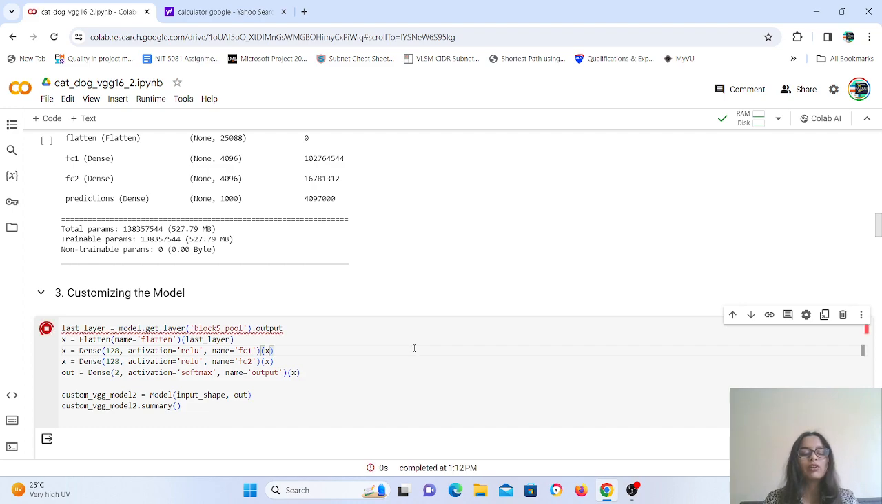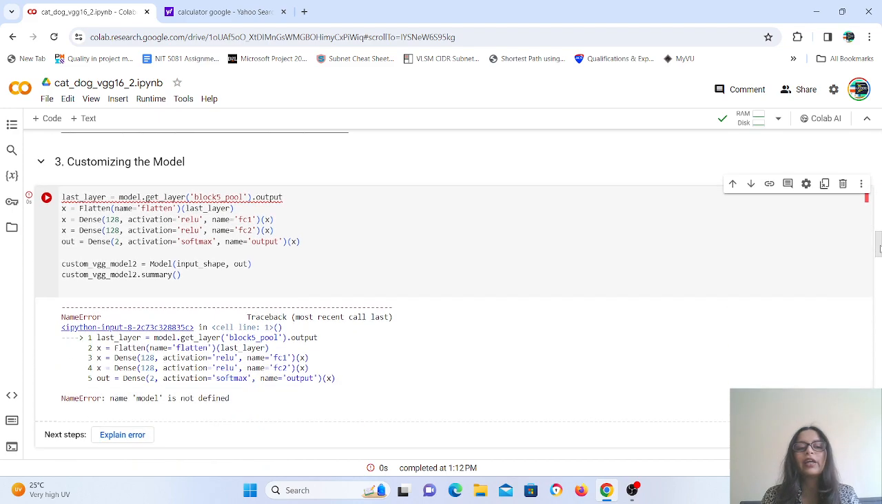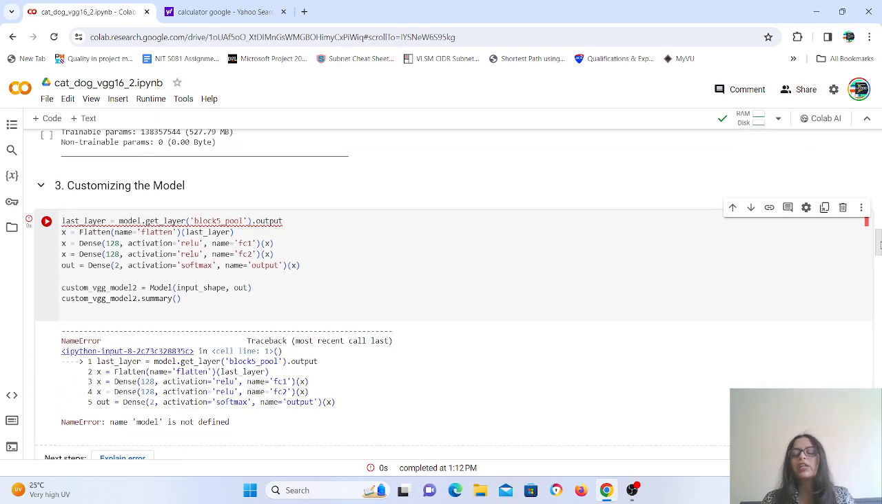Okay, no, I don't want to run that. I have already run that cell, but I don't want to run that again because it took 3-4 hours. Now it says model is not defined, which is expected because I have not run those previous cells.